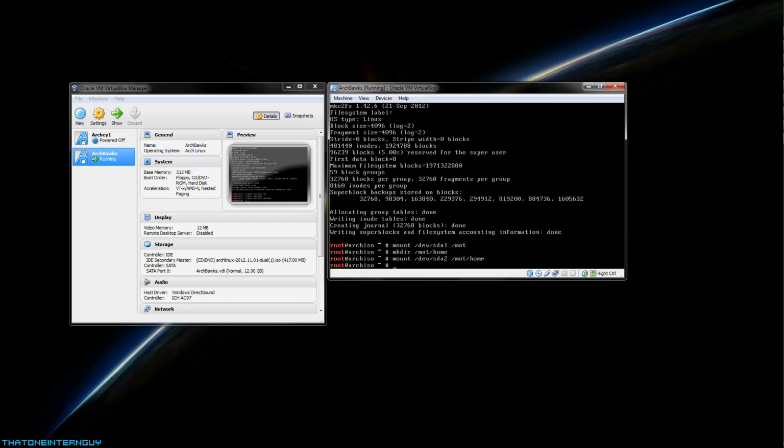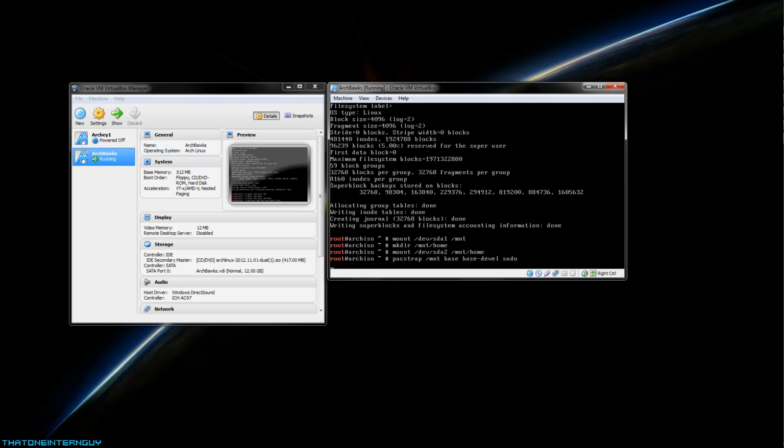Excellent. Alright, so now that that is set up, we're going to use the pacstrap command to download and install the operating system. So pacstrap into the mount directory, base, base-devel, and I'm going to tack on sudo as well. So base and base-devel are the bare minimum in order to have a working operating system, and sudo is something we're going to be setting up later, which allows a regular user to run super user commands, but we'll set that up later. For now, tack it on and hit enter.